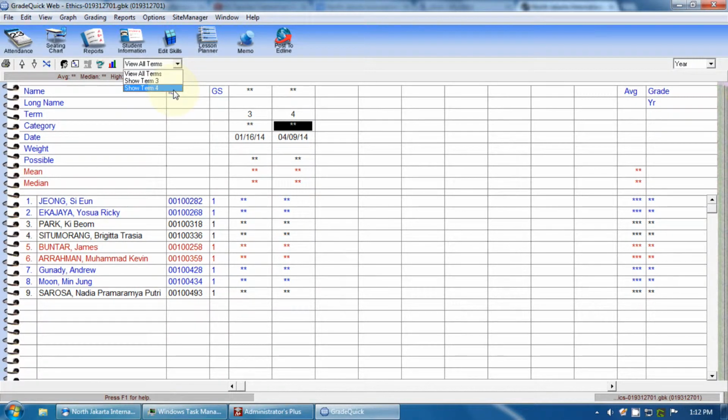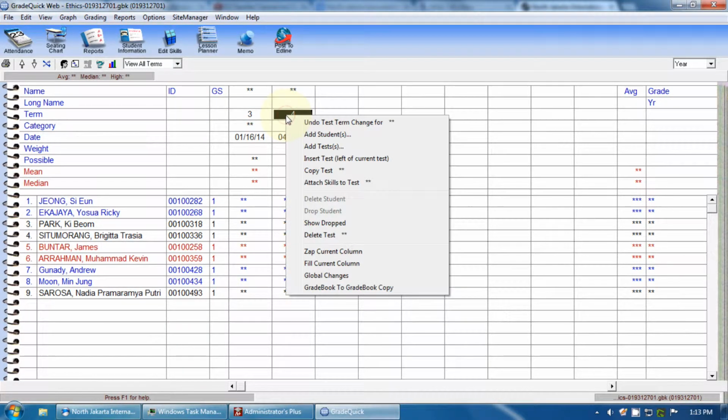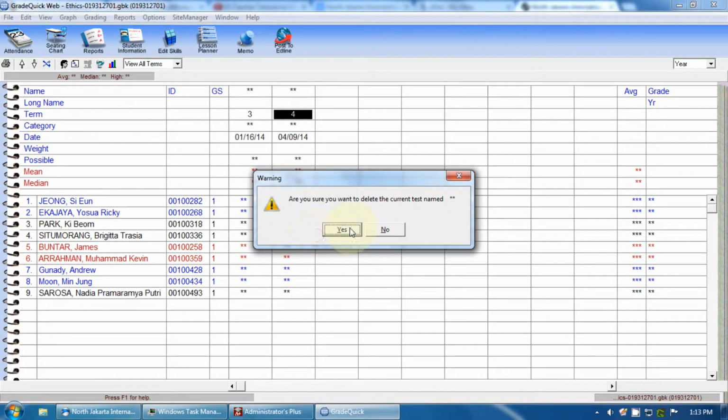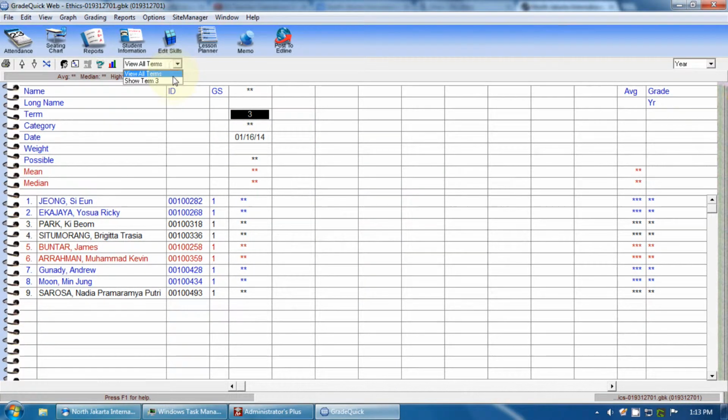So you won't see term 4 until you've created an assessment under the fourth term. And if you delete that, it'll come back here. If you view all terms, it'll come. If you delete this, which I'm going to do, then term 4 will also disappear as well. So that's fine. We're on term 3.